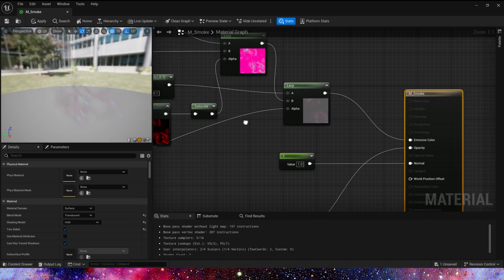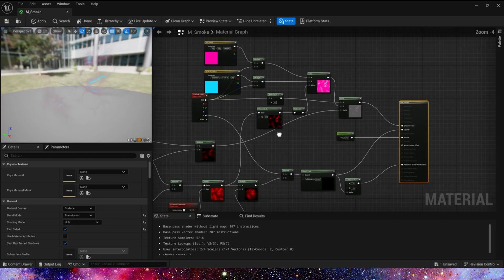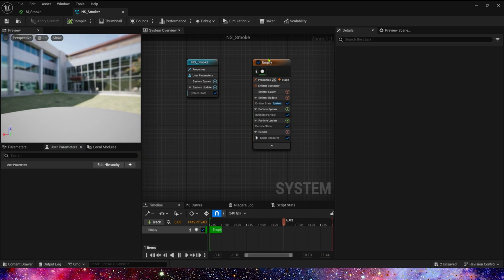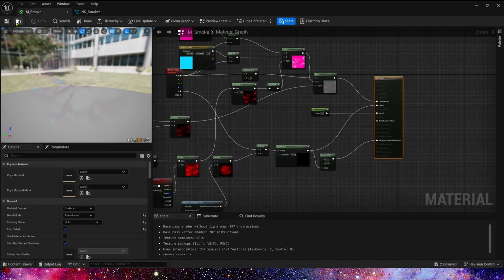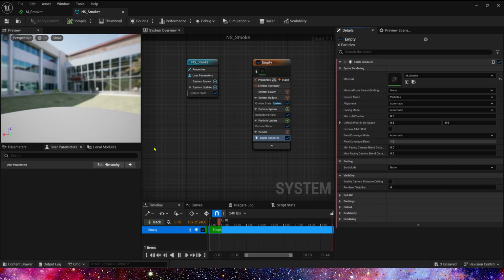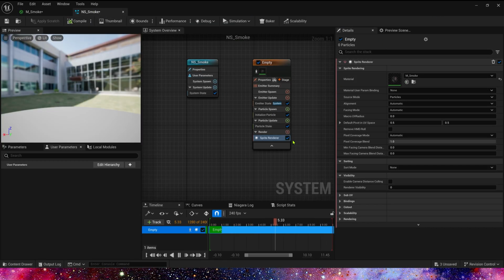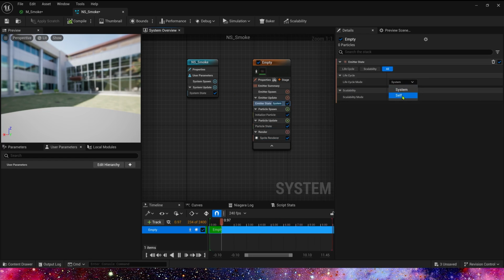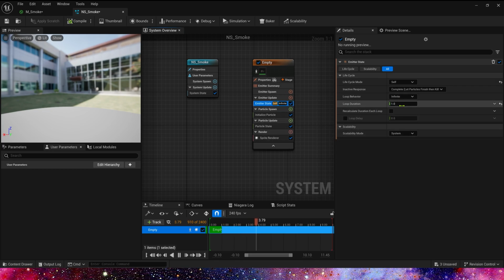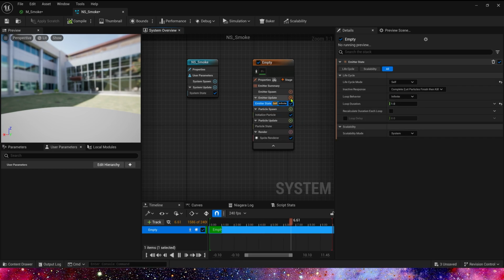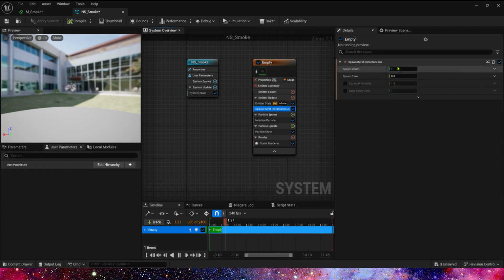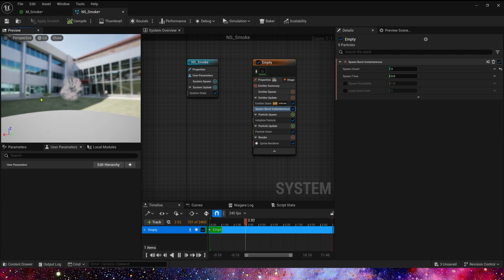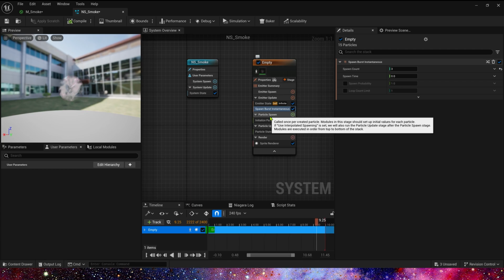Save the material and now let's create a new Niagara. First, we change the material in sprite renderer. Use the smoke we just created. And then in emitter update, we need to change life cycle mode to self, infinity. Loop duration is 1, okay. Also, we need a spawn burst. Spawn count is 3. Okay, we can see the material in Niagara.